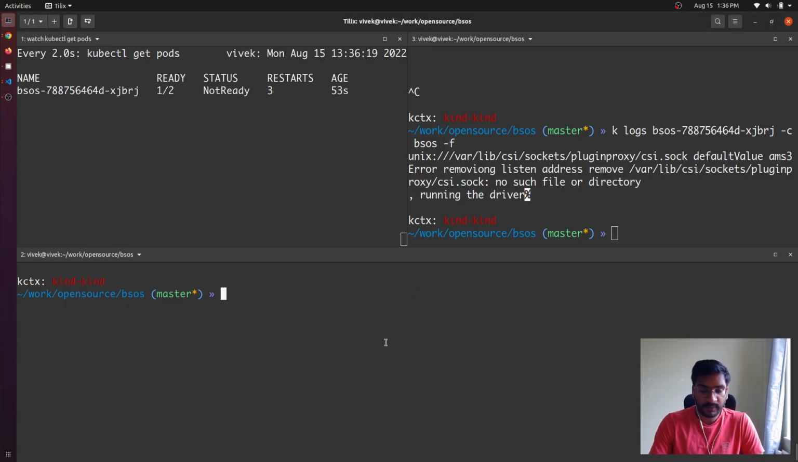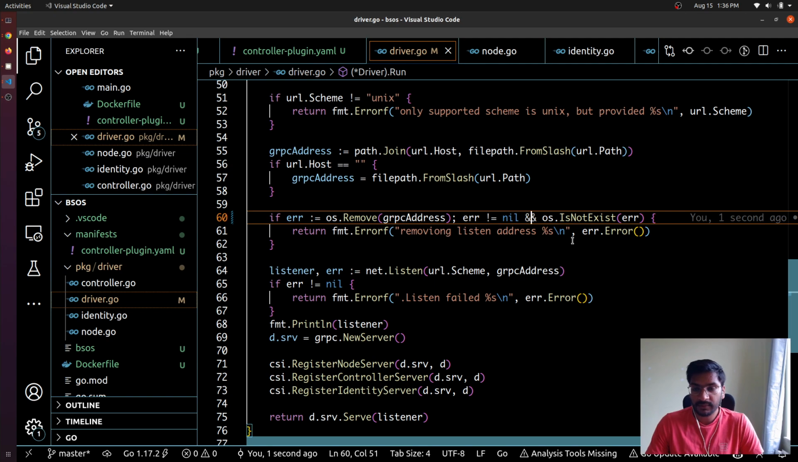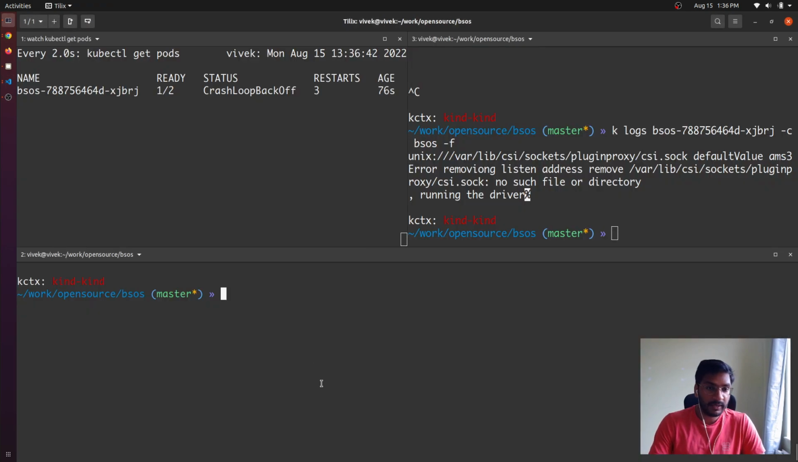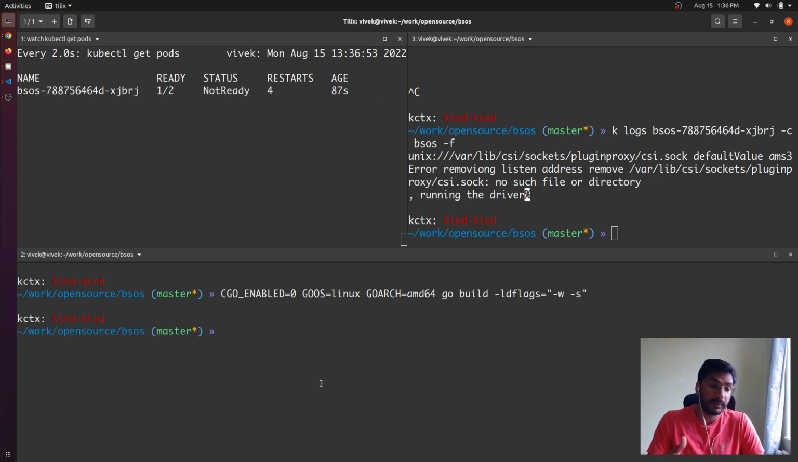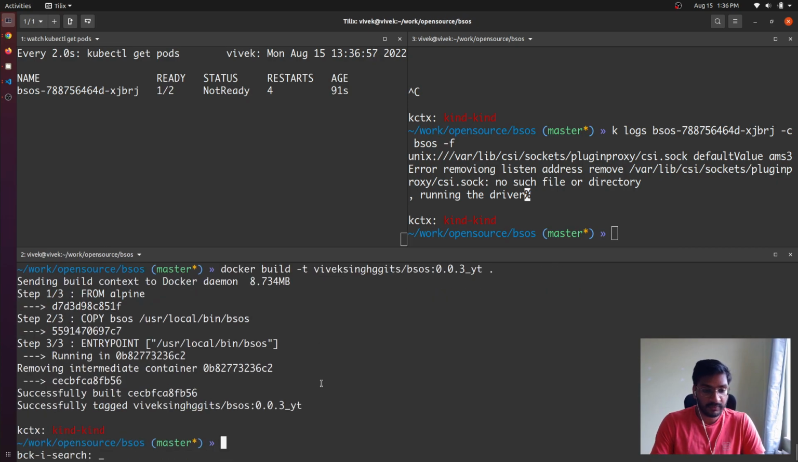Oh, okay. So we rebuilt the image, but we did not build the binary. So I think that was the problem. So we will have to basically rebuild the binary. And once we have rebuilt the binary, we are going to build the image again, and then we are going to push it.